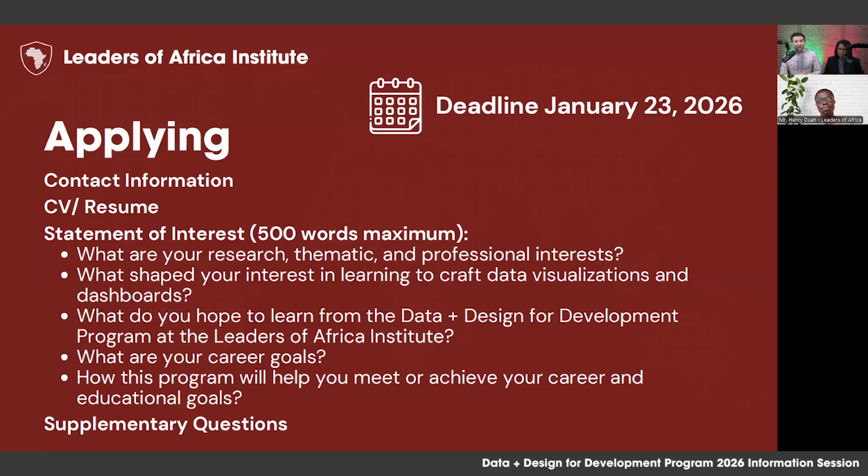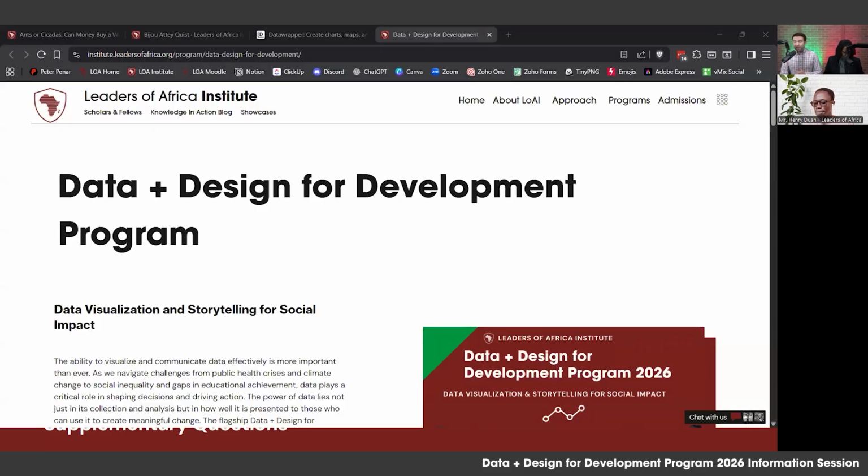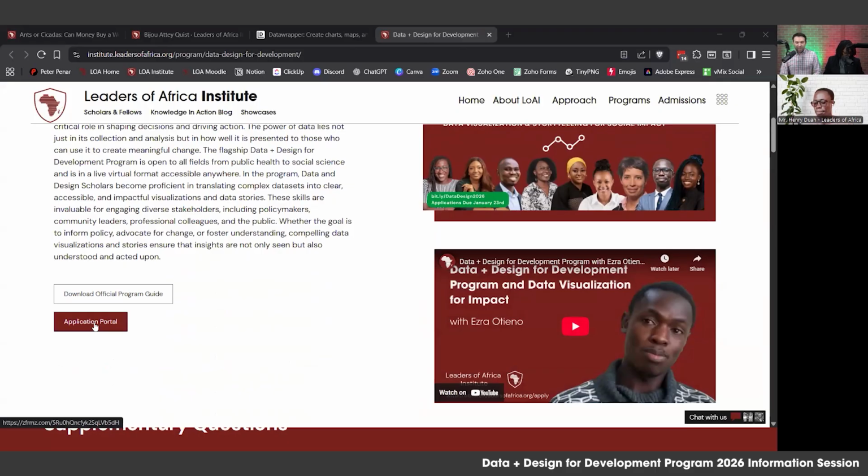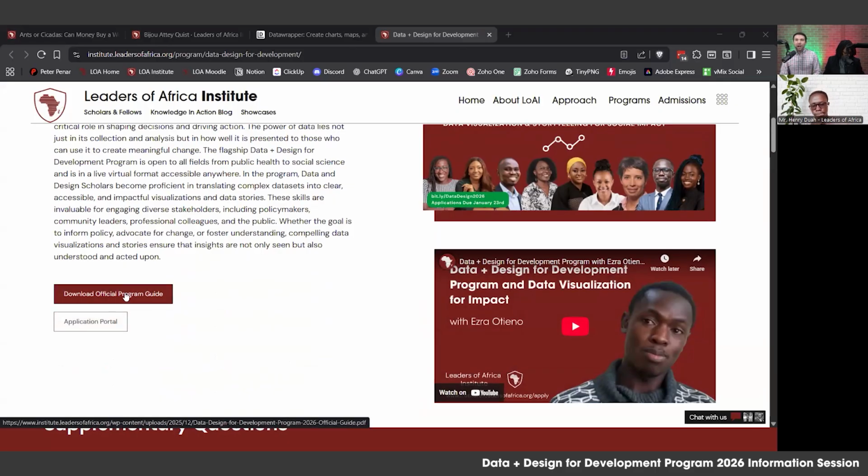In terms of the statement of interest, there are no guidelines about font size or anything of that nature because it's inputted into a form. So I'm going to take you through that. This is the program page right here. I'll place it in the chat as well. And what you will see here is there is a link to the application portal, as well as the official program guide. So other information about the program can be downloaded here in PDF form.